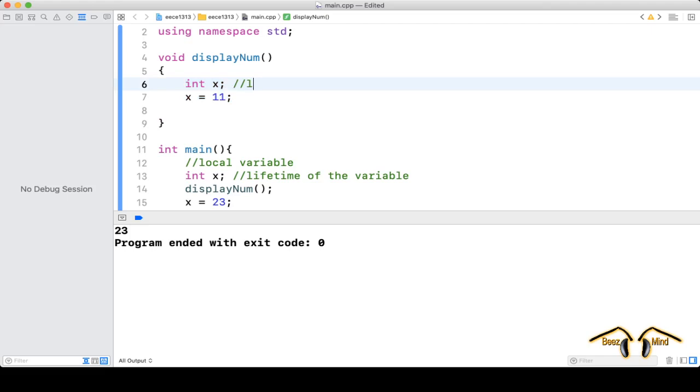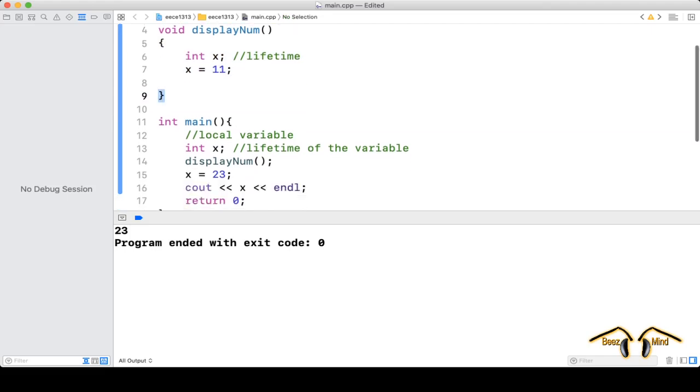So this x is only local to this function, and it only exists within its lifetime. Its lifetime is from the point of its declaration until the end of the function. When the function finishes, it will return back to where it is being called. And if you want to access x, this x belongs to the x of the main function, which is local to that main function.